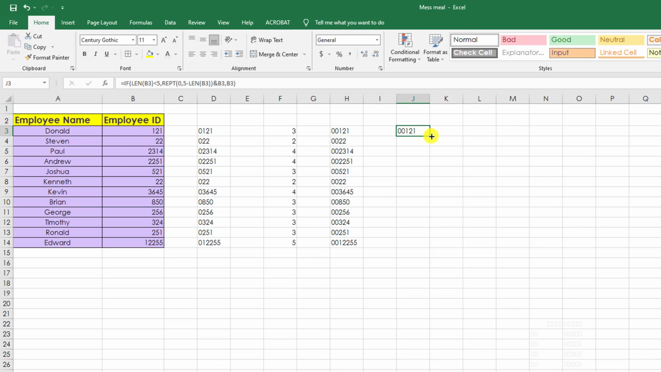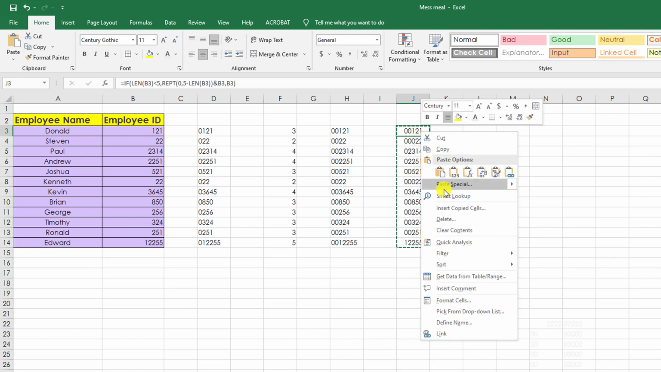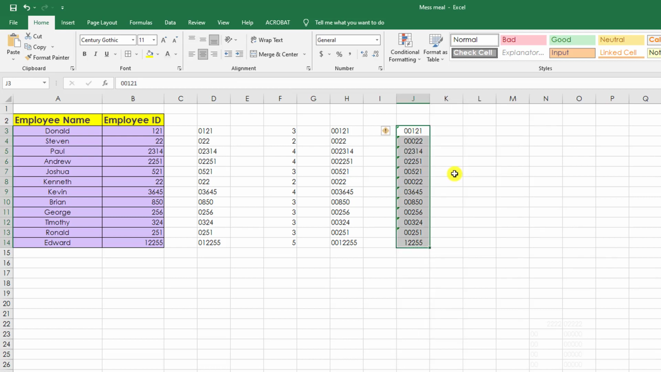If I drag and drop it, then you will see all the values are 5 digits. If I copy all these cells and paste with Paste Special, you will see all the cell values are 5 digits.